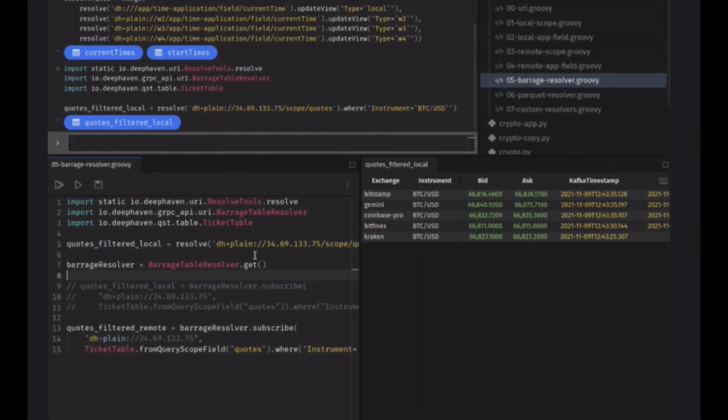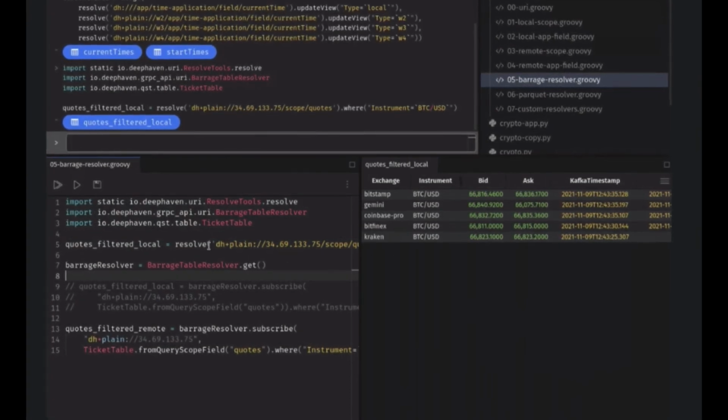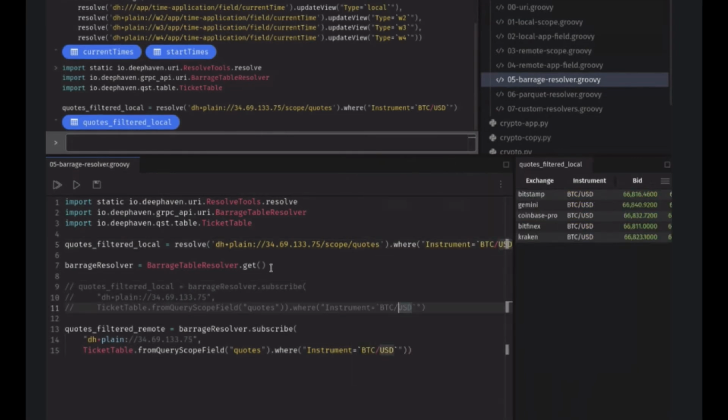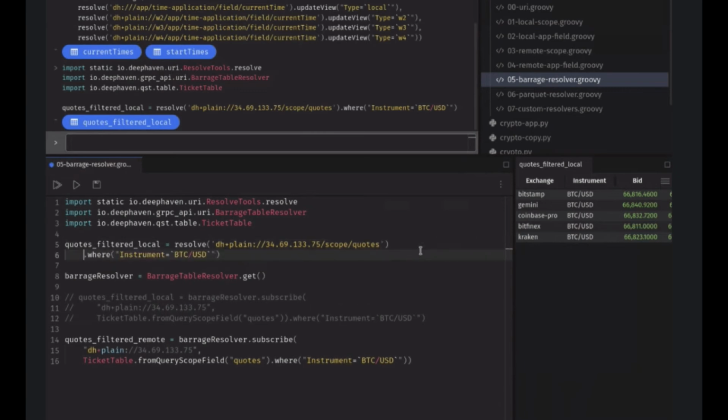But anyways, what we can do is drop down to a more specific interface called the Barrage Table Resolver, and we can do more complex things. Right now the URI resolver is relatively simple in what it's letting us do. We can grab a plain text and filter it locally, but we can't filter it remotely. That doesn't exist right now.